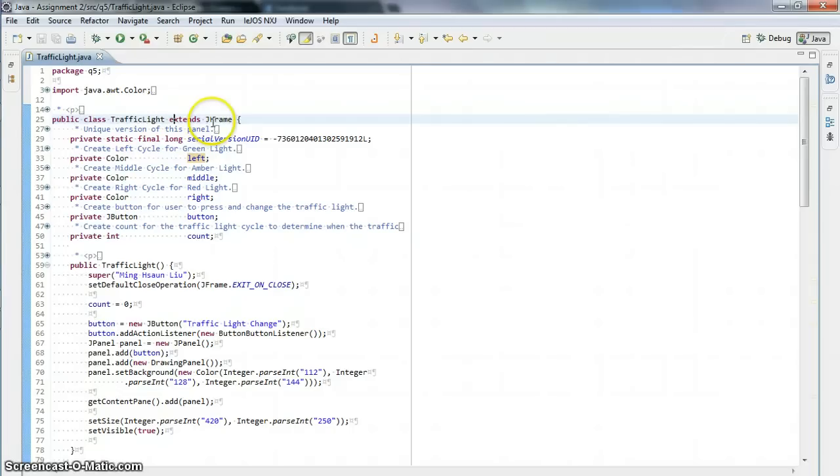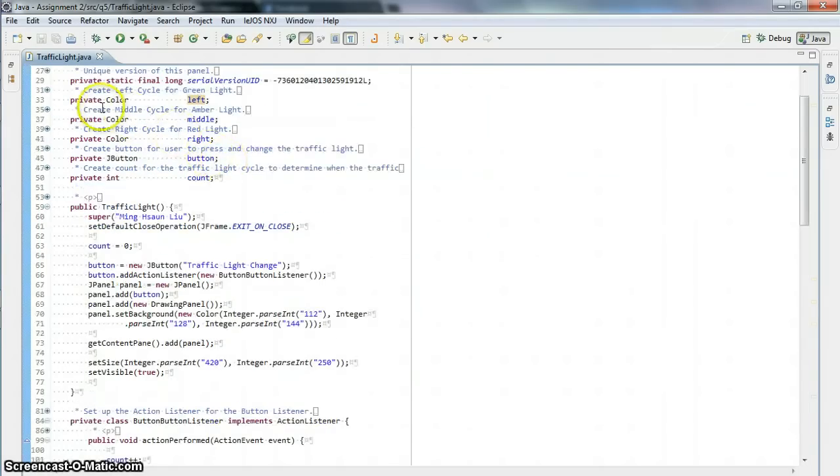It extends the JFrame. Inside this class, I have the variables that I use. The first one is the serial version ID. This one doesn't do anything actually, it's just the ID for the program. Here are the three color variables that I use. They're called left, middle, and right. Each one is for a circle for the light.